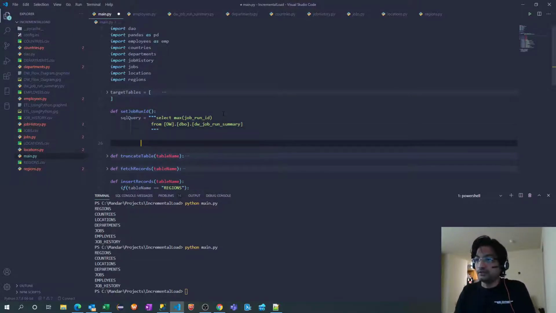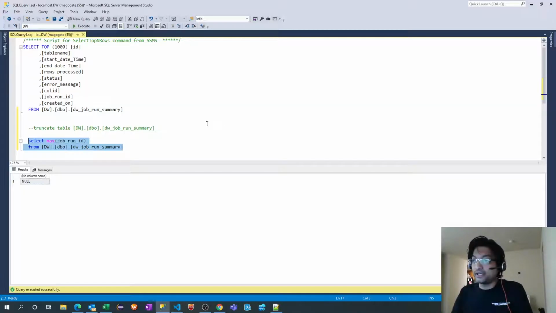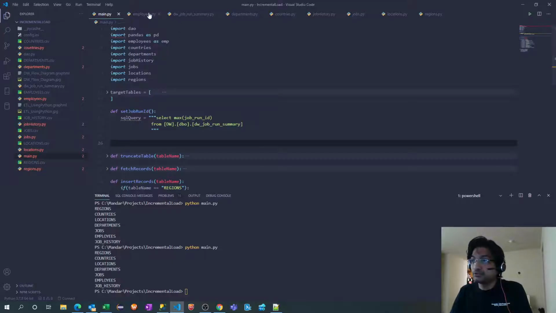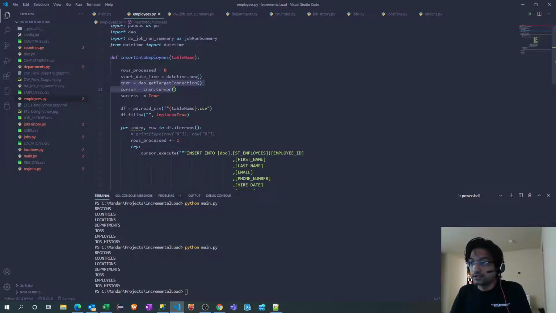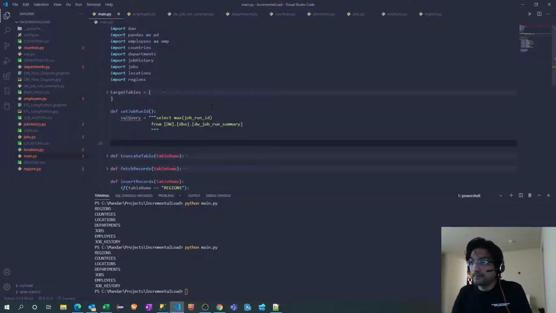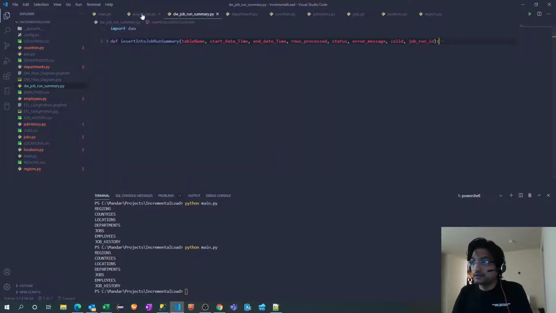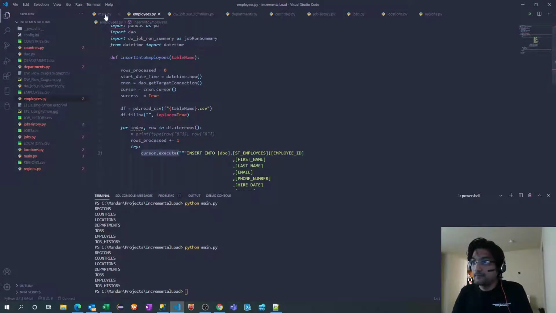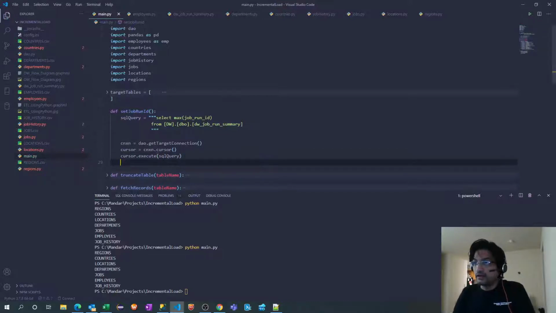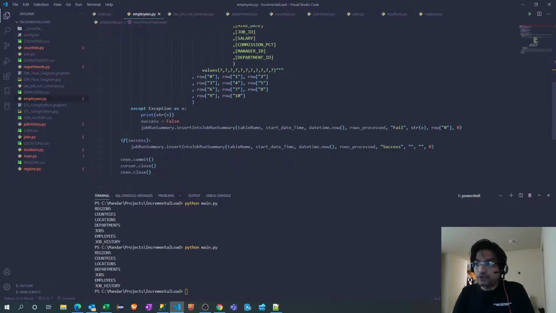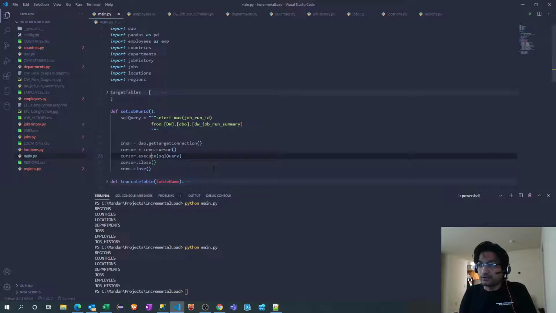So far so good. Now I need to execute this query against the data warehouse database. So I will get the target connection object, the cursor object, and cursor dot execute the select SQL query. Let's close the connections. We don't have to commit anything because we are not inserting, just a simple select statement.